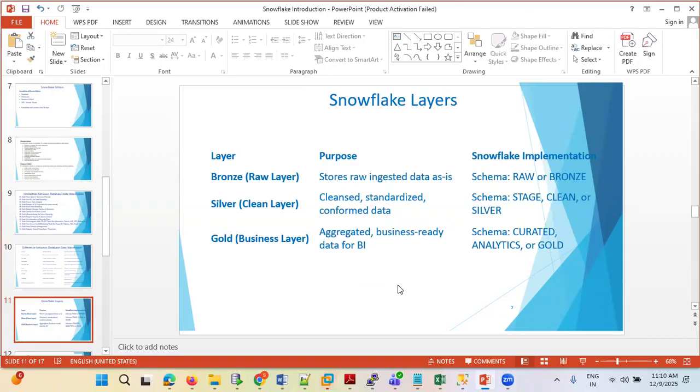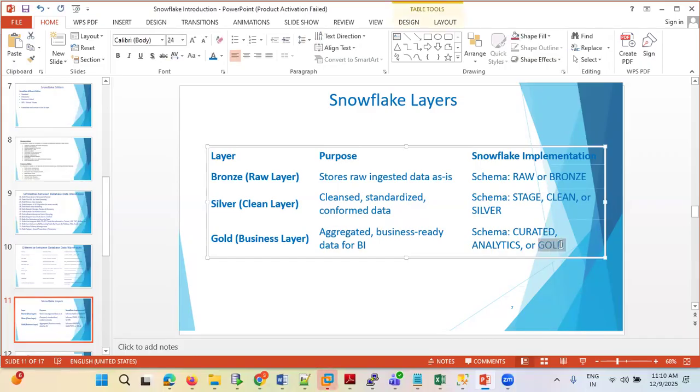Now coming to Snowflake, if you are working in a real-time project, then they maintain 3 layers, so 3 different schemas will be prepared. One is the raw schema, called bronze. The second layer is stage, or silver, or clean. The third schema is curated data. This is the final data from which the BI team will use the data, and it can be called gold. So the proper words are bronze, silver, gold.